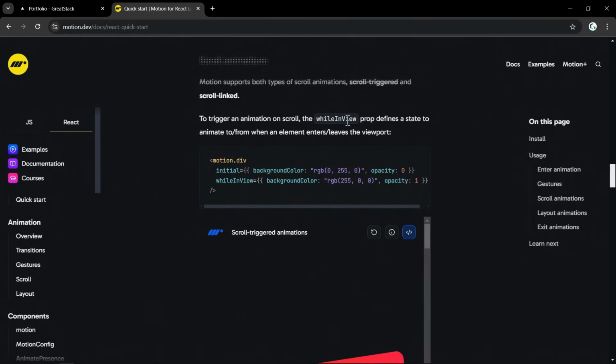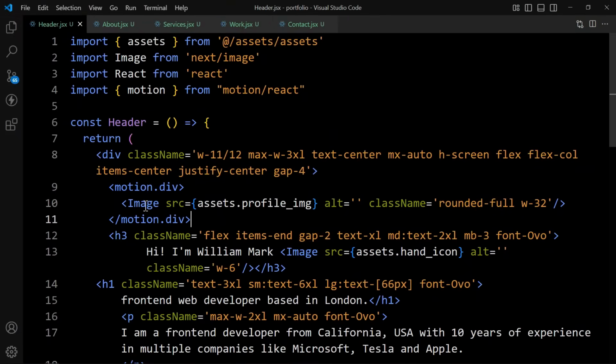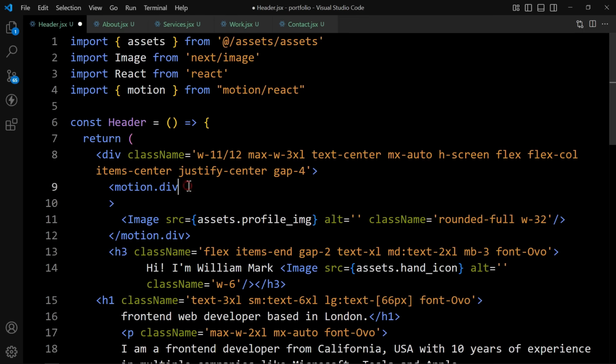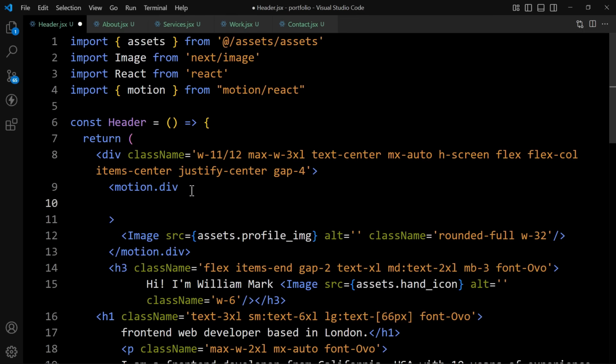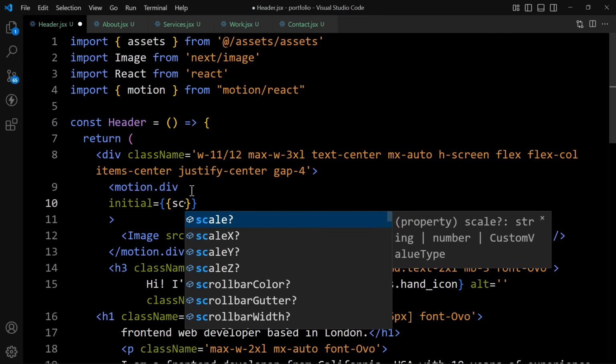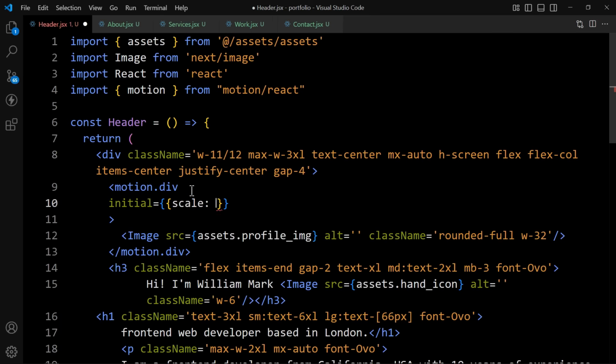So let's use it in our code. So here we have added the motion.div. So in this one, let's add a space, and here we will add initial, and in this initial we will add the curly braces and we will provide a scale. So initially it will be scale 0, so it will be hidden, right? Now we have to turn it into original size. So we have to add the scale 1. So the scale 1 will be added when we scroll the web page.